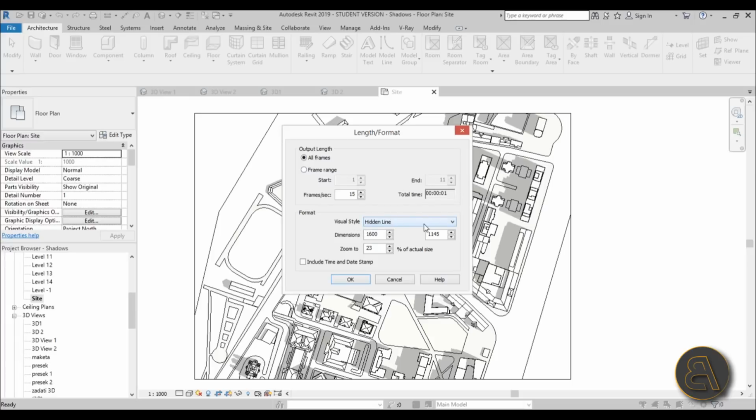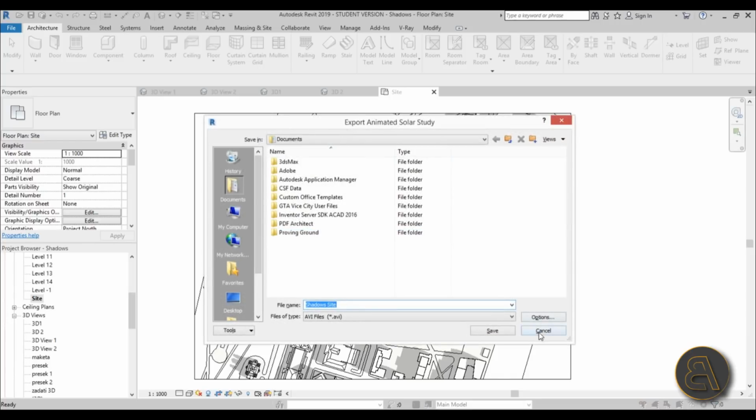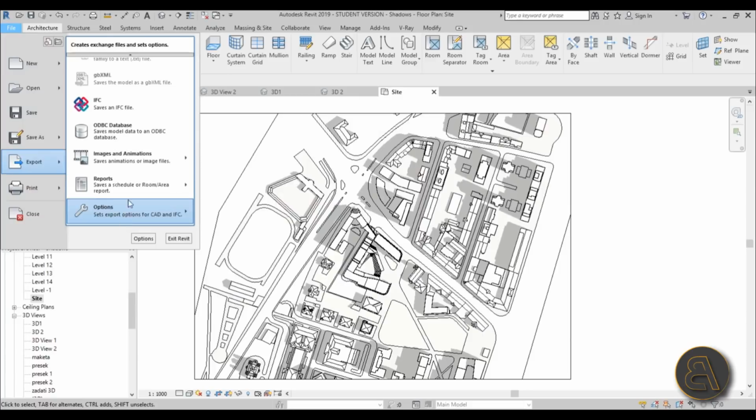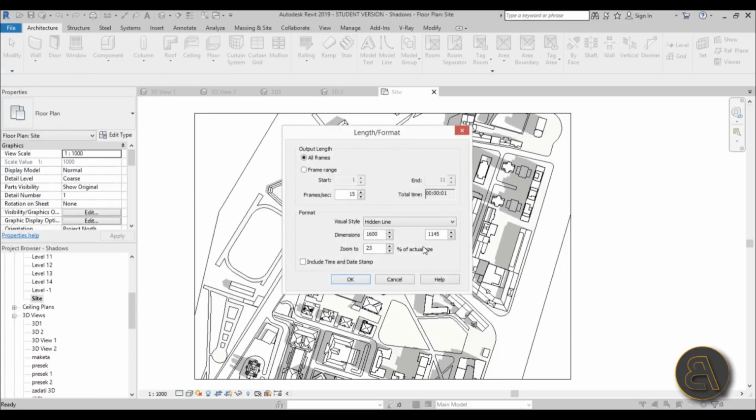Make sure that the visual style is hidden line. For the dimensions, leave it as is, or maybe we can change this a bit. Let's do 40. Oops, sorry, I canceled out of that. So let's go back. Solar Study. What if I type in 40 over here? Let's see. Yeah, it's going to make it a bit larger. Let's do 30. Yeah, this works.